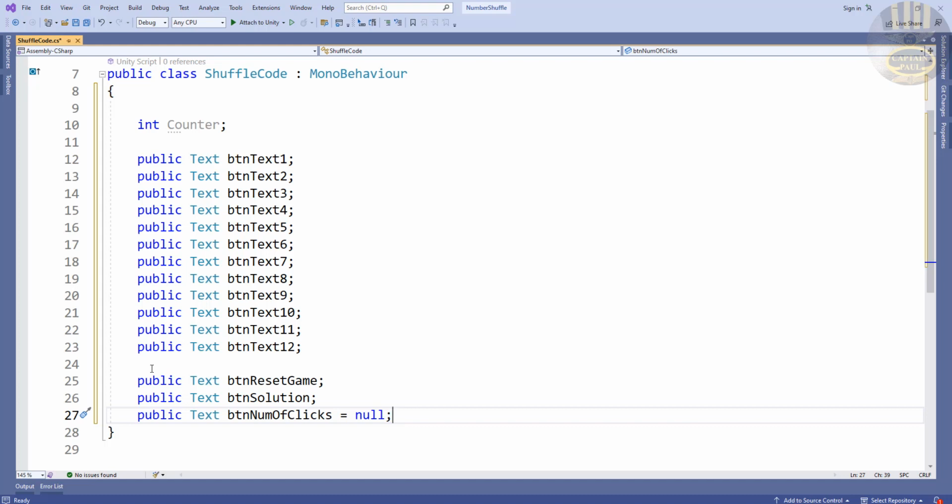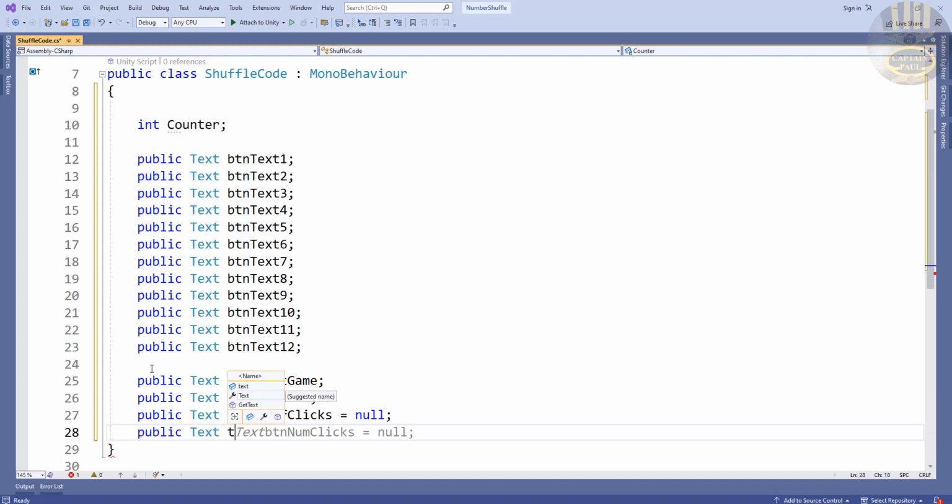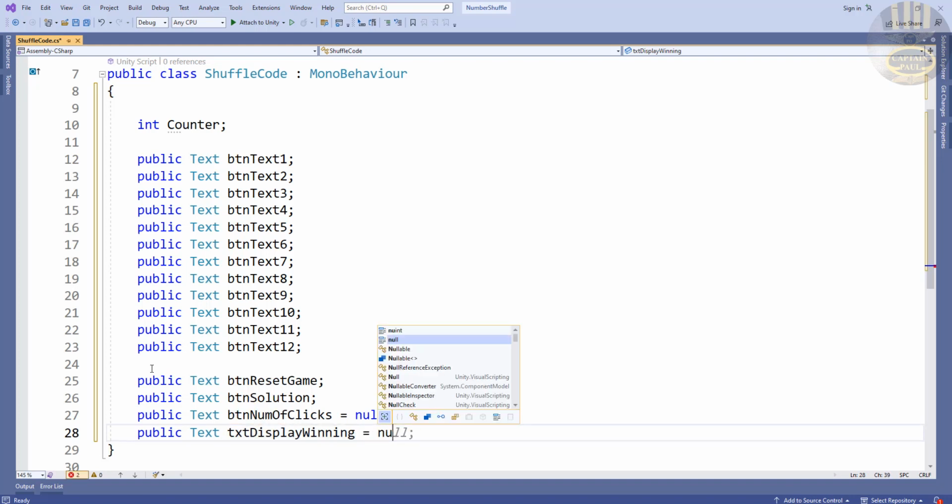Okay. And finally, I'm going to need one for my display. I'll call that txtDisplay. It's just to display the winning message. And right now, there's nothing in it.